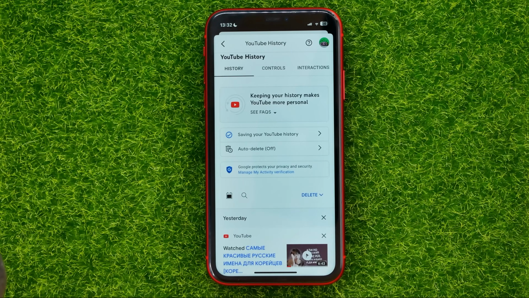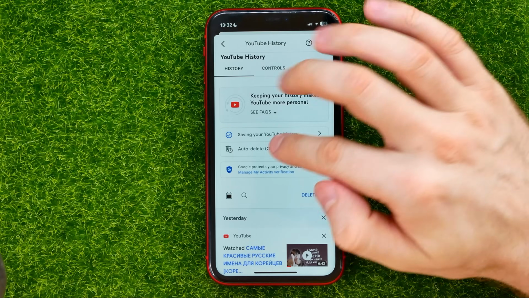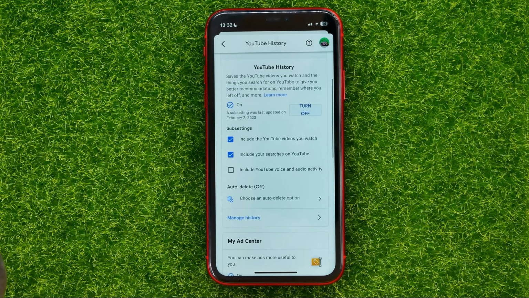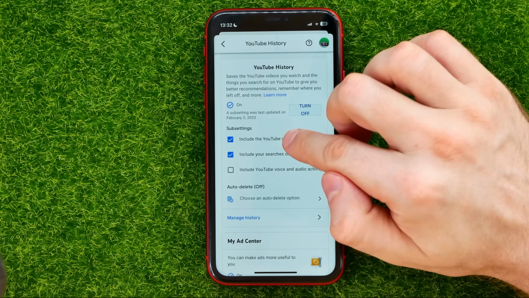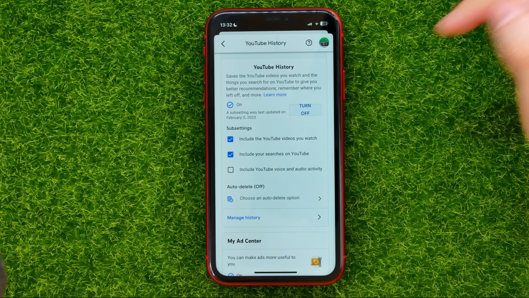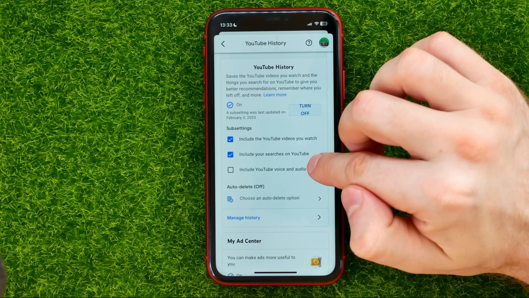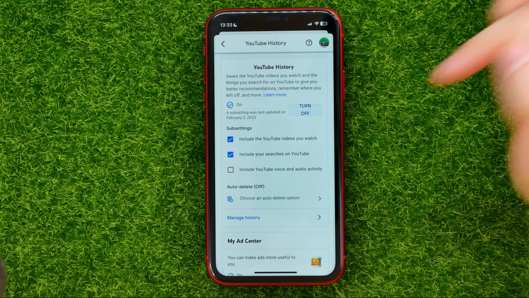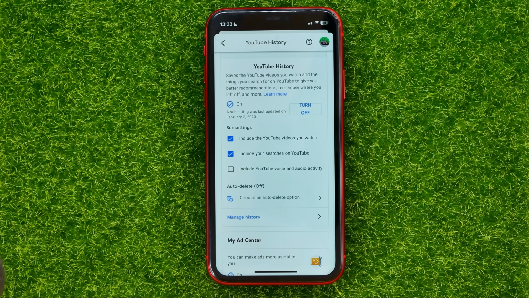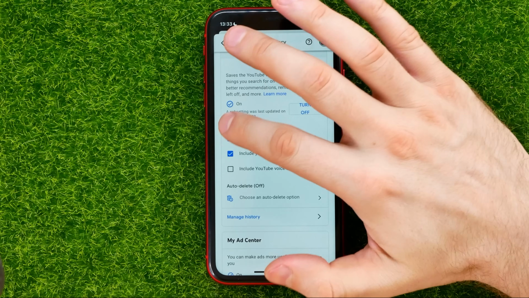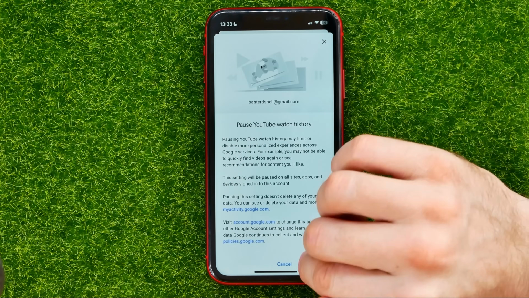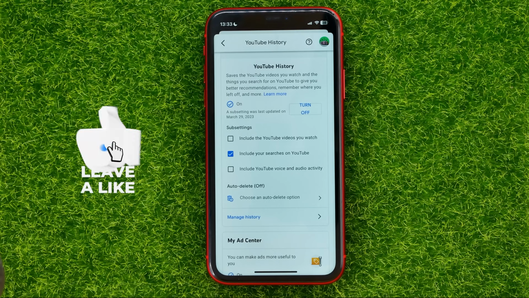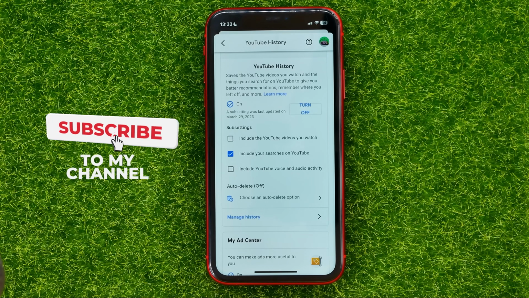And also in here you can customize saving your YouTube history. You can get into that option, and then by checkmarking those features, you can enable or disable saving YouTube videos you watch, saving YouTube searches, and including YouTube voice and audio activity. So if you don't want to save your YouTube watch history anymore, just uncheck that option and then hit pause. That's it.